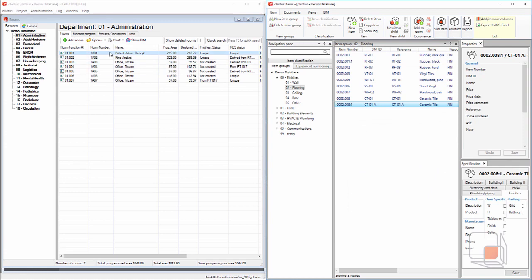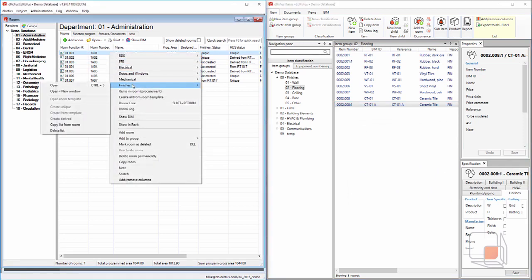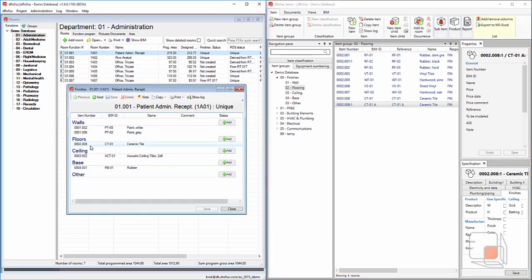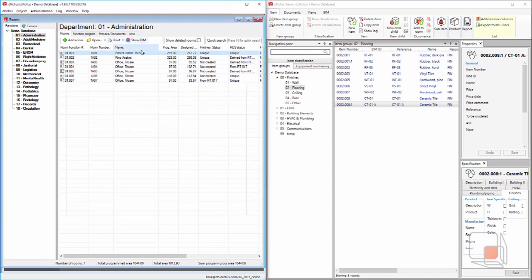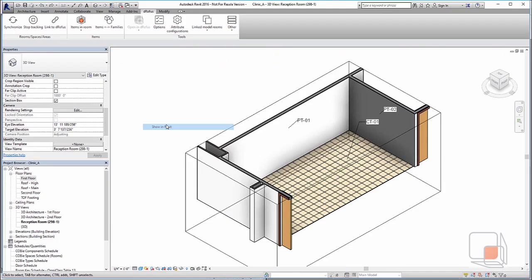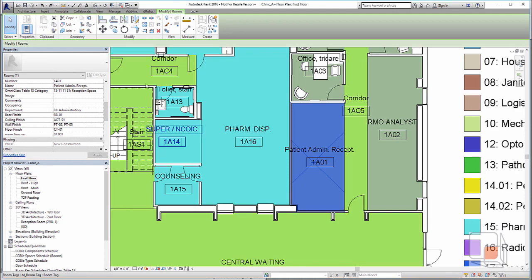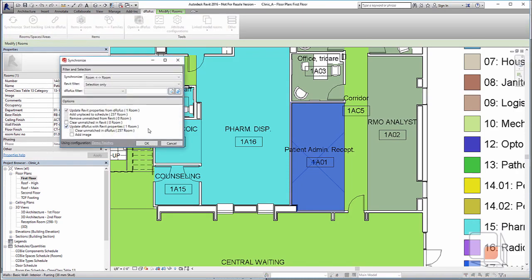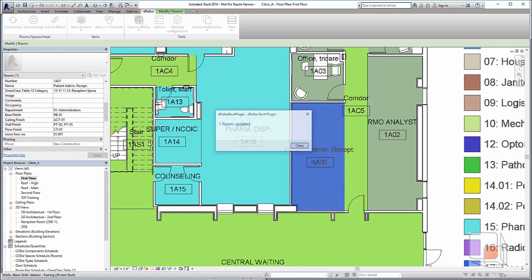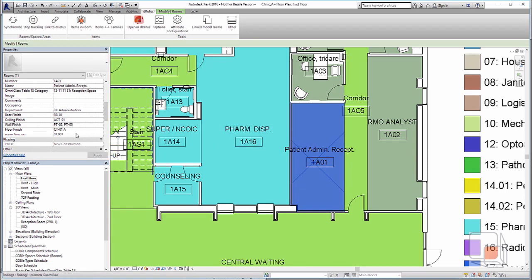What I can now do is go back into the rooms information for that finishes list, simply select the tile, go down to swap items, and I'll have all of my child options to that material. Now that I've made that change, I can again go back to Revit, go to dRofus, synchronize that room, and I'll see the alternate information in my floor plans.